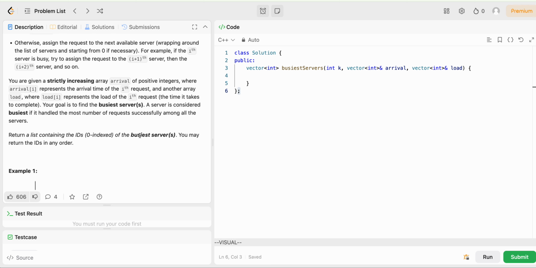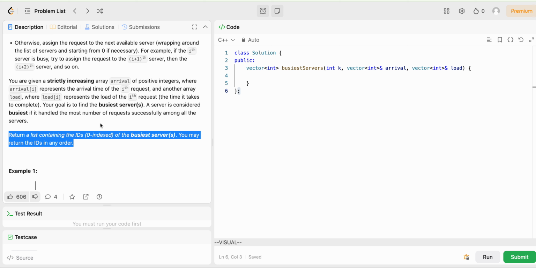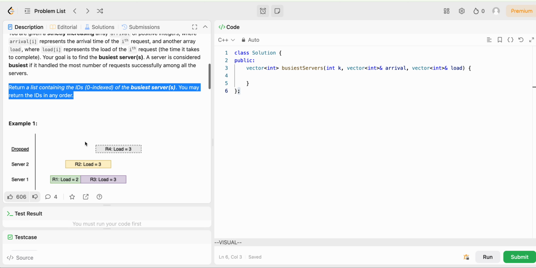So we are required to return a vector. This vector includes all the servers which have the maximum number of requests processed. We are returning a list because there could be multiple servers that have processed an equal number of requests.